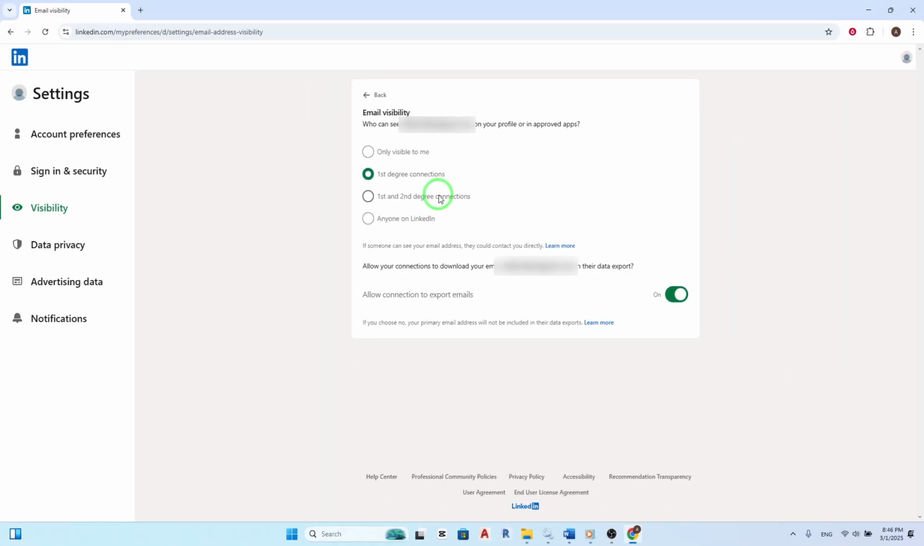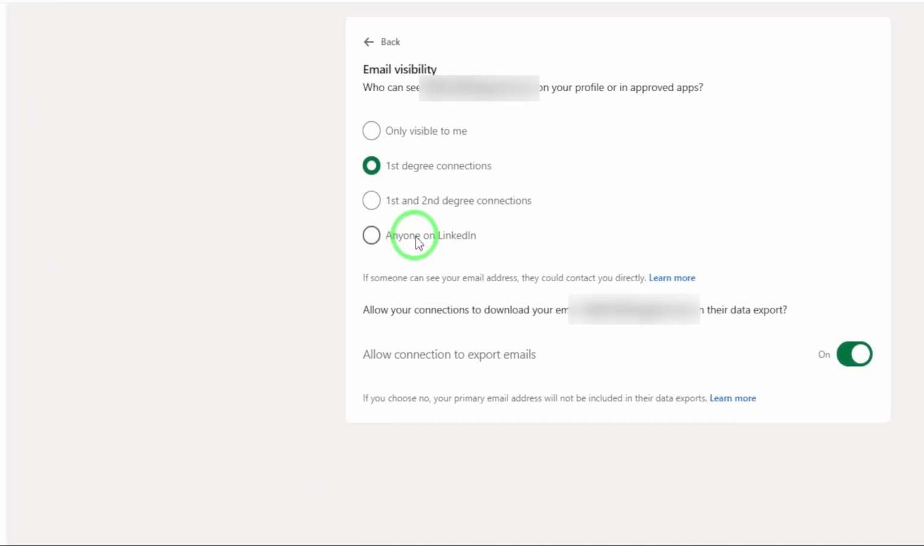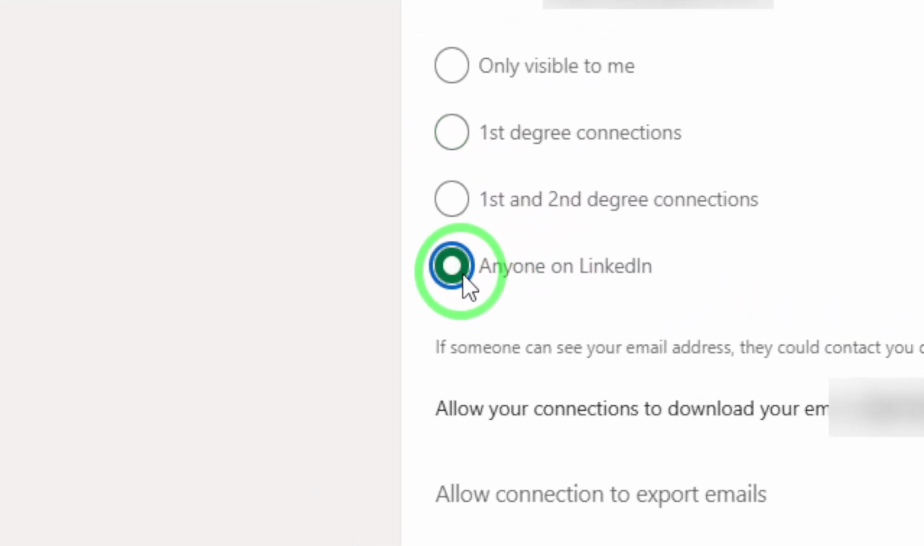Here, you'll see several options for controlling who can view your email address. To make it visible to everyone on LinkedIn, select Anyone on LinkedIn. This setting ensures that any LinkedIn member can see your email address, which can be beneficial for networking and outreach.